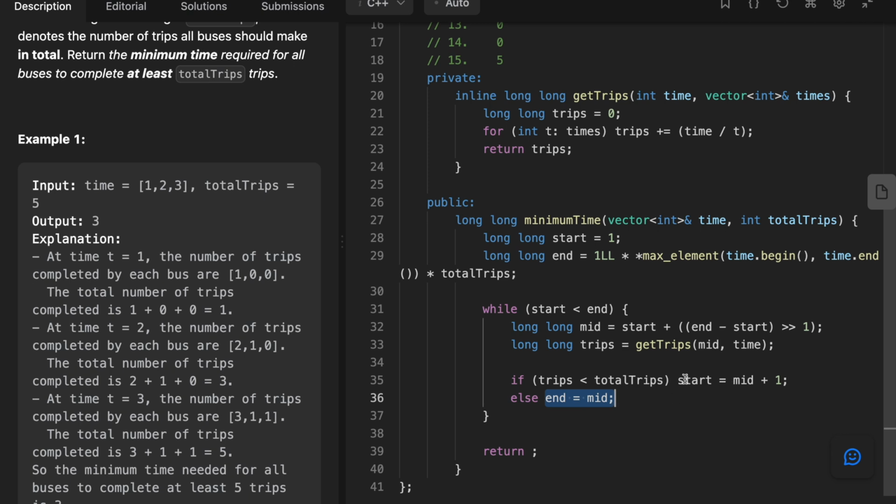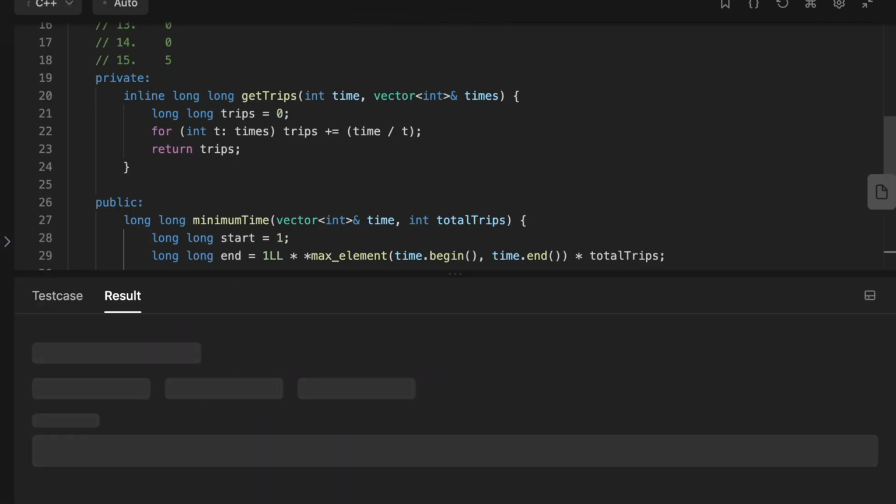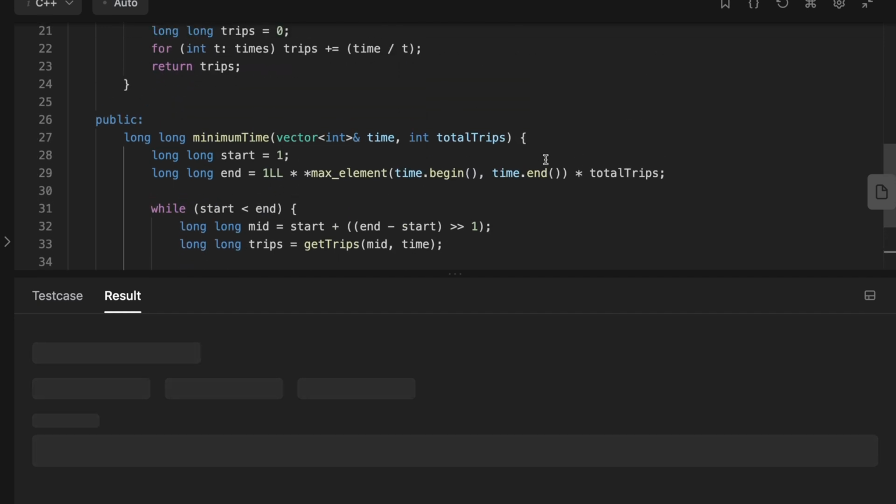As I have done end equal to mid and start equal to mid plus 1, the conflict will be there if I make it start less than or equal to end. Therefore I am just making it start less than end, and I can return either start or end. So let's return start, because we always want to stay on the positive side, and let's submit it. I hope this code will work.